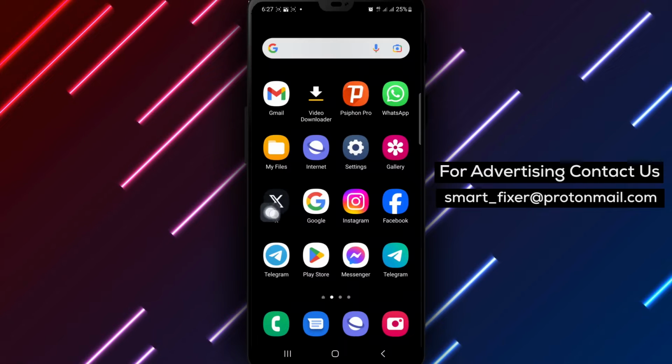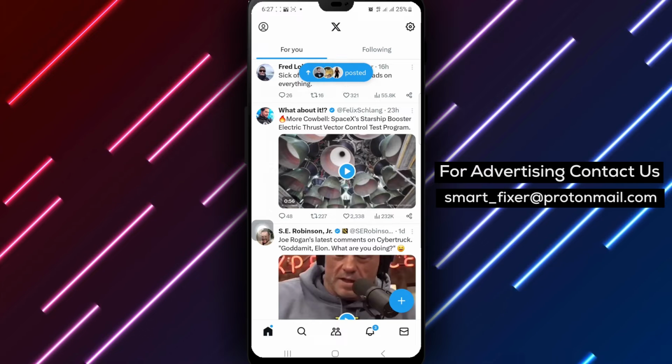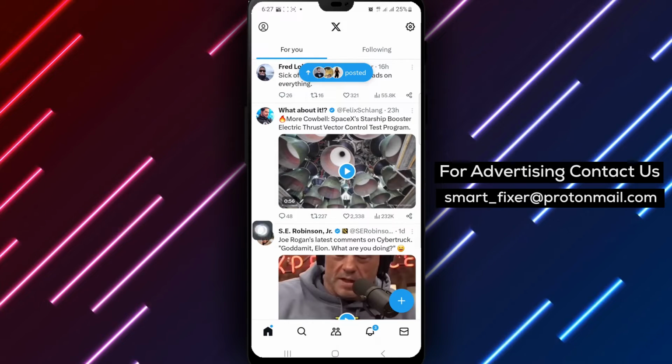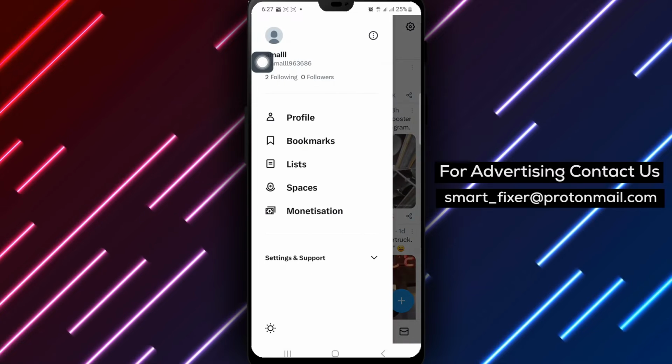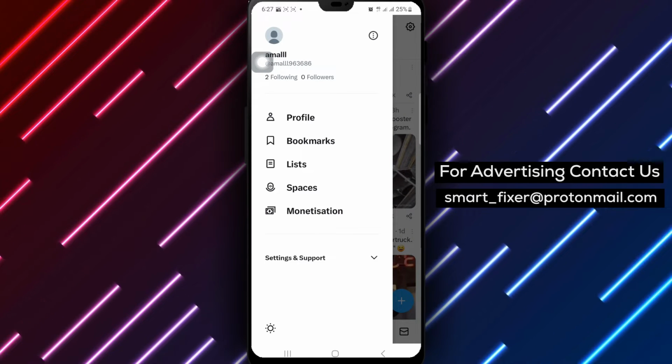Step 1. Open the X app on your Android device. Locate the X app icon and tap to open it. Step 2. Tap your profile picture at the top left of the screen. Look for your profile picture, usually located in the top left corner, and give it a tap.